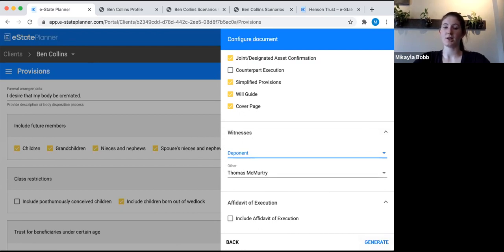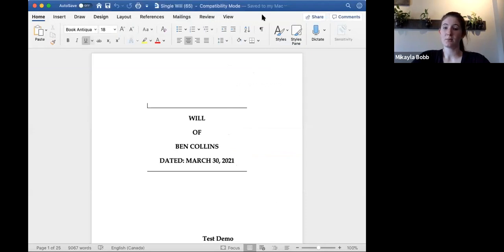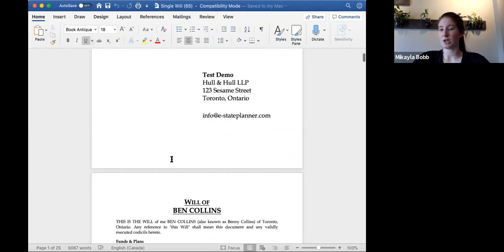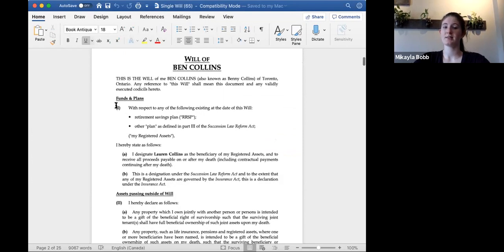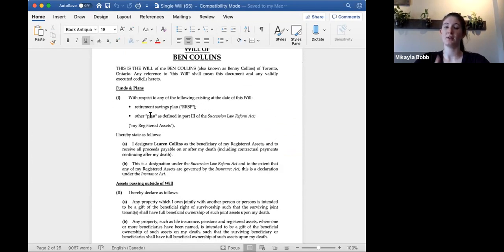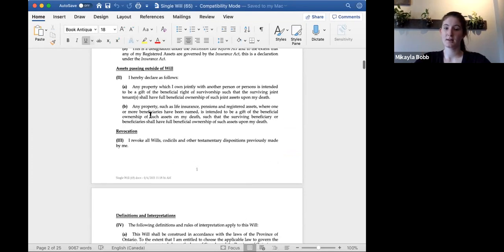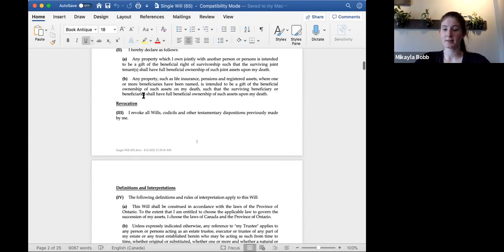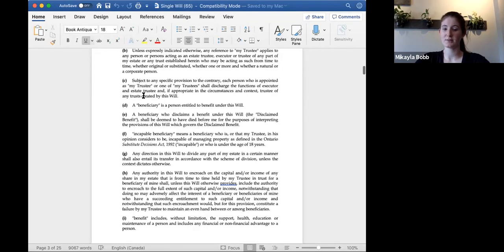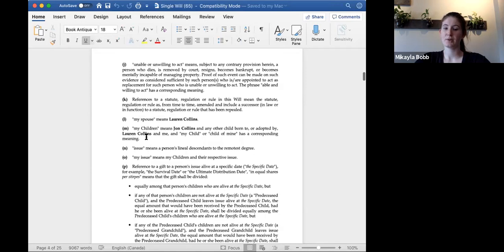And then you just click on generate and it's going to give you a Word document that's fully editable, just a Word document, so you can make any changes that you want to make. We'll just go through it quickly. So the funds and plans, this is if you click that registered asset box. Assets passing outside of the will, that's if you click that joint asset box. Here's your definitions. My children means John and any other child born to because I clicked that future children box.